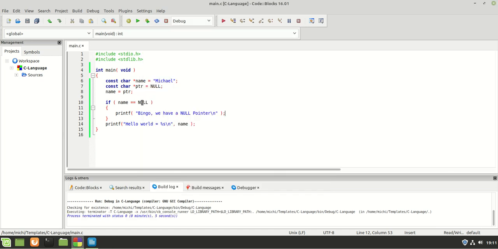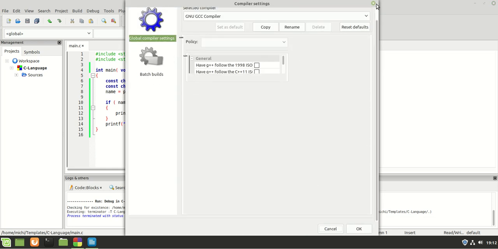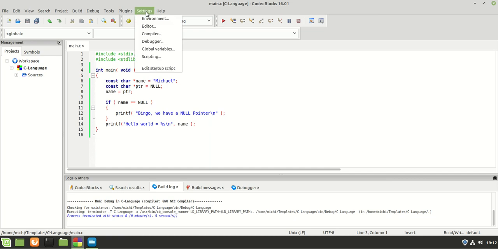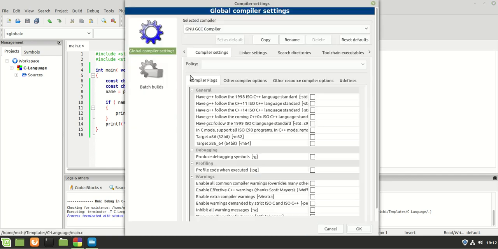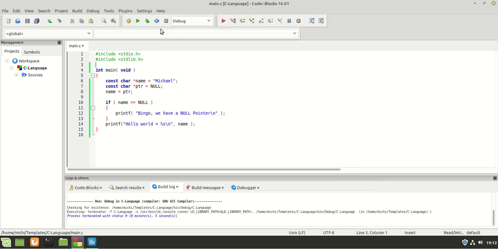What do you think happens if you try to set the pointer to not point to null? It is hard in this example because the compiler won't let me. Let me remove again all these. Okay, now it looks creepy. Let's go back. Settings, compiler. Okay, I'm going to remove everything here. I'm going to rebuild it.